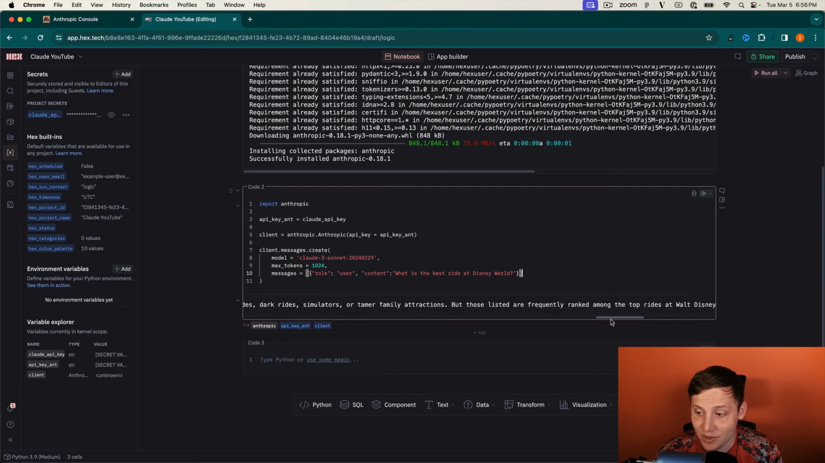But those listed are frequently, wow, that's a pretty good answer. It hits a few of the favorite ones. It adds some of the old favorites in as well. And then it's kind of like, well, it depends on whether you like thrill rides or family rides or not. So that's a pretty good answer. Pretty impressed with what Claude can do so far.